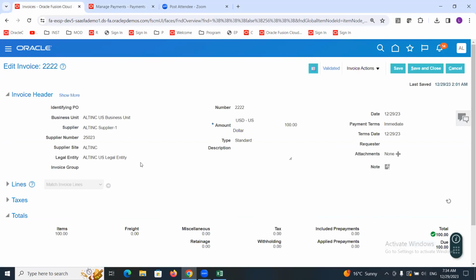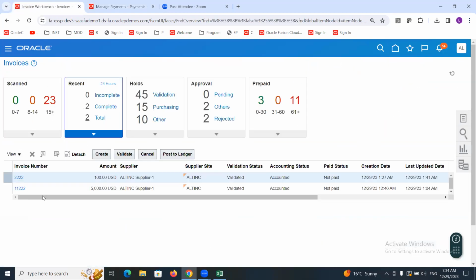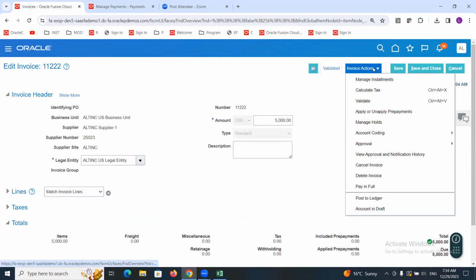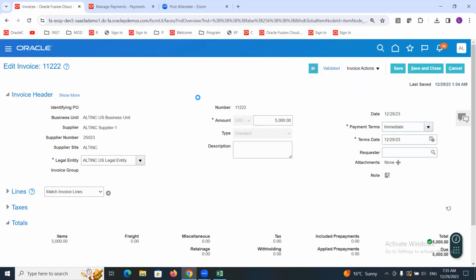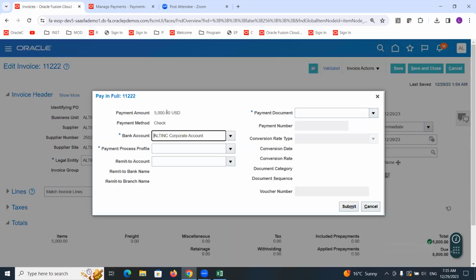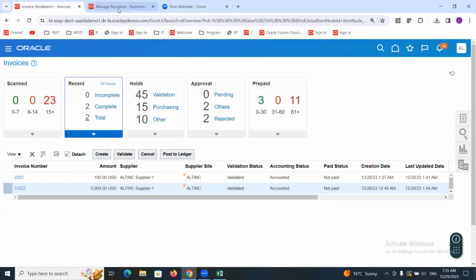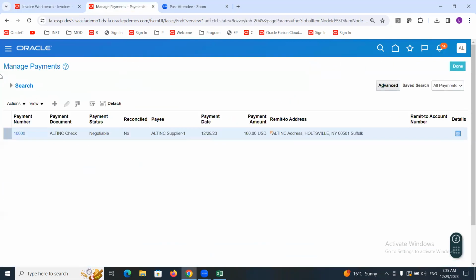Now my requirement is I want to pay partial amount for this invoice. Invoice amount is 5,000. Now I want to pay only 1,000. If you want to pay 1,000, you cannot pay from here. If you go to invoice actions and pay in full, it will take total amount. We don't have any scope to edit. So if you want to pay partial amount, go to payment workbench, manage payments.